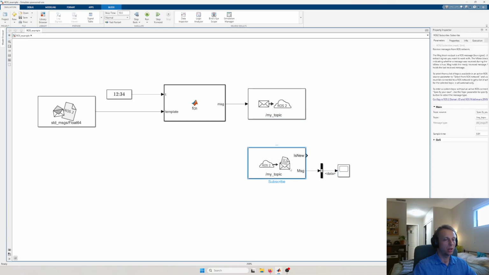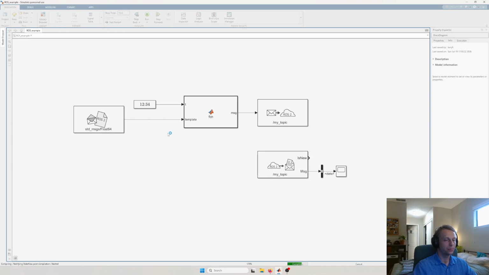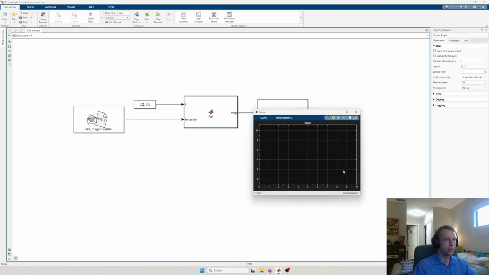And here's just a subscriber on the same topic that should spit out whatever the output is right here. I'll run this. If you did all the steps correctly and are on the correct version and everything like that, this should run, and we see the data right there.